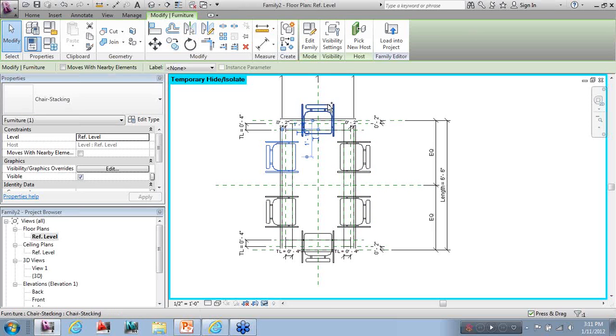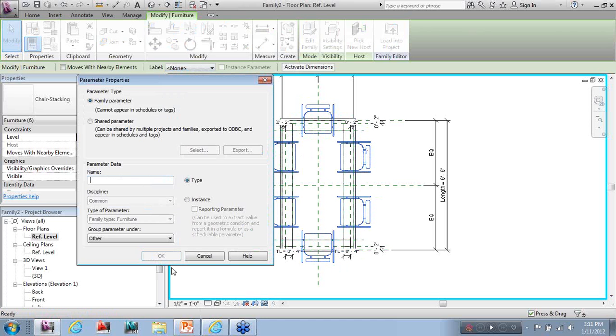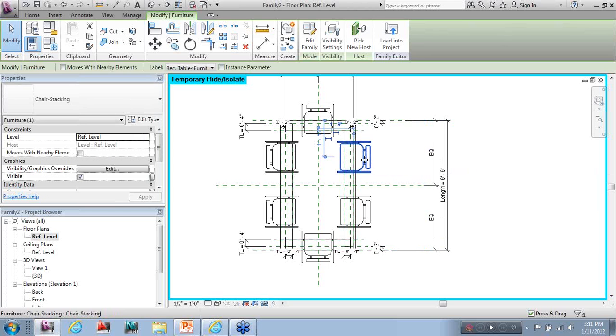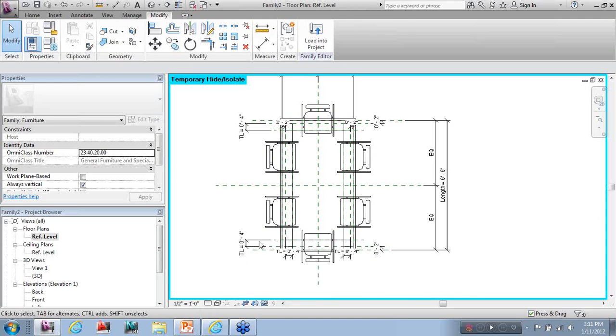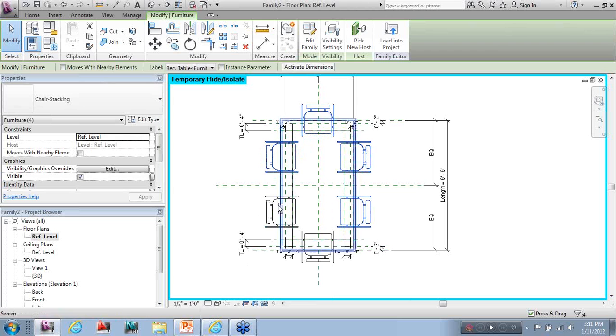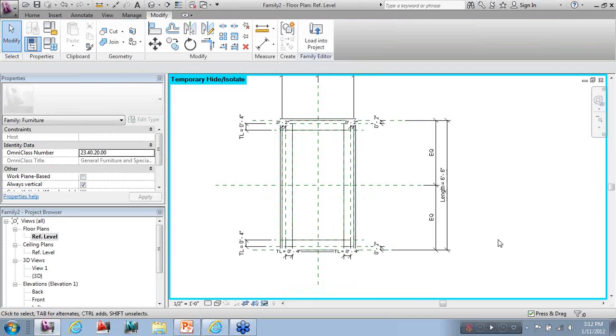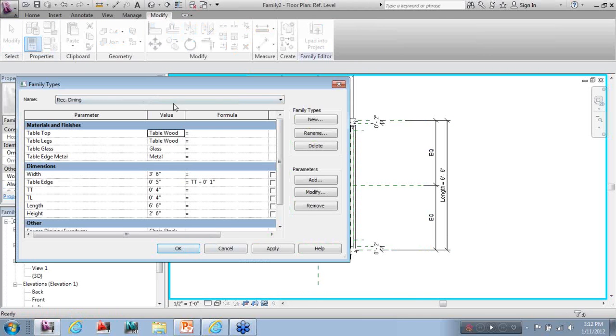And what I'll do is I'll select those chairs and I'll apply a parameter to them. I will say rec table. Say okay. I'm going to temporarily hide those as well. Whoops. And now I am going to switch my type to the bar style.